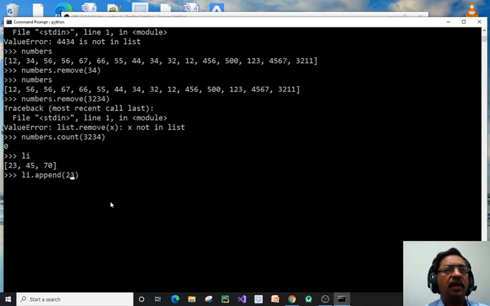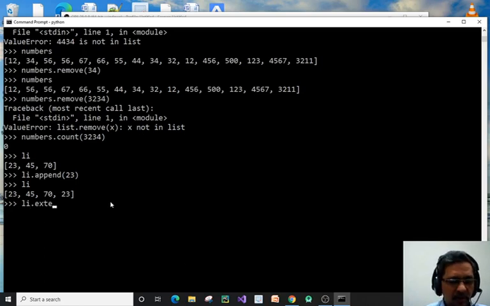I think we have to give square bracket. Okay, li. Check here, 23 gets added like this. Okay, to add one number into the list, we can use append, and to add multiple numbers, we can use extend, and those multiple numbers we have to mention within a square bracket like this, li.